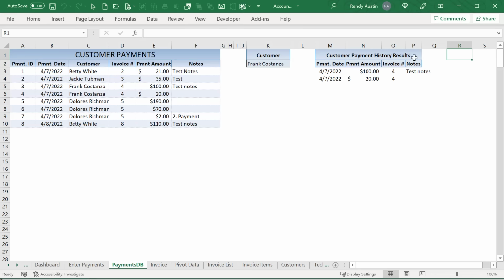Then what I want to do is sort the results based on dates. I know that I want the highest date first. So if there are additional payments, Betty White, of course, has 2 payments. If we were to do her, we'd see that 8 on top. I want the newest payments on top and the oldest on the bottom. So to do that, we want to sort based on date, and I want to sort descending.